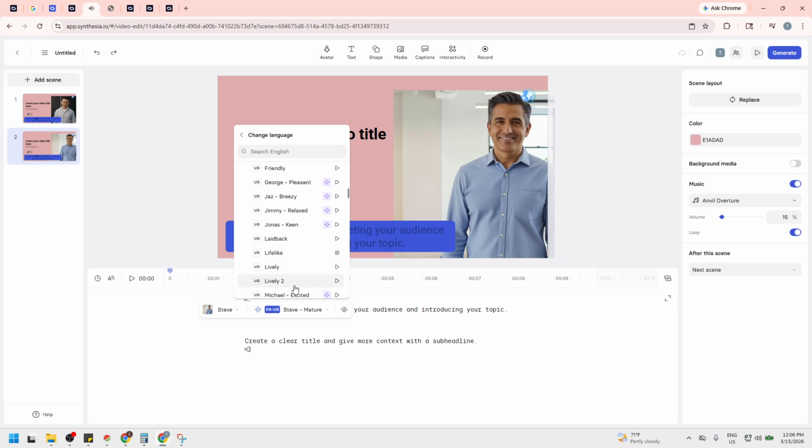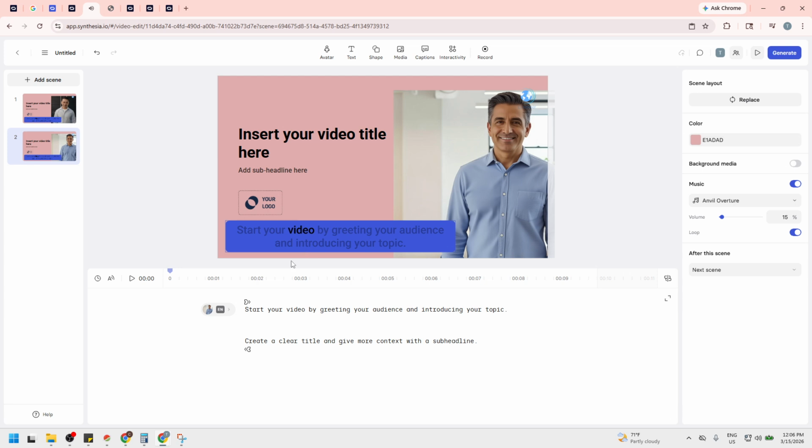When you've decided, click the voice to apply it to the current scene. Right after you choose, you may see a prompt asking if you want to change all. Select this if you want the same voice to be applied across every scene in your video in one go. If you only want the change in the current scene, dismiss the prompt and continue editing as usual.